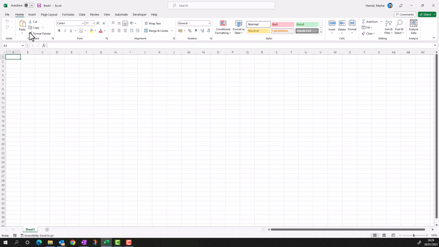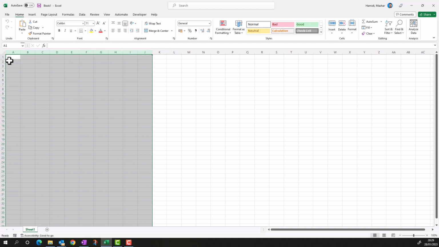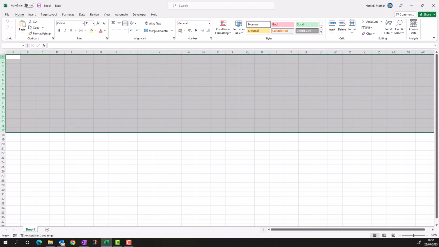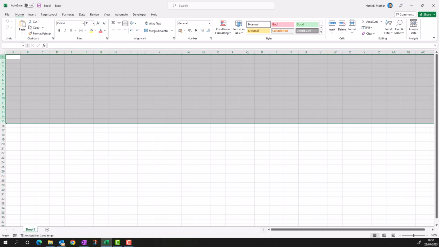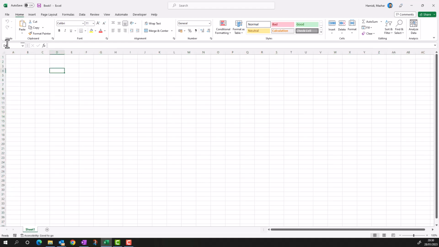If I go back to home, in here this area is called the cell address. Every sheet consists of cells, each belonging to an address, which is a column address and a row address. Vertically we have columns, and horizontally we have rows. When I click, you can see this is changing. Now I am at D4, that means this is column D, and I'm in row number 4.